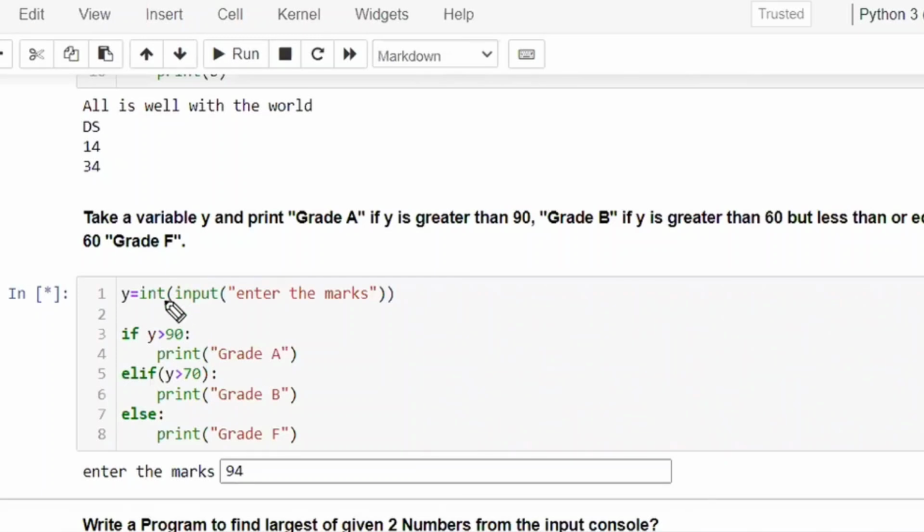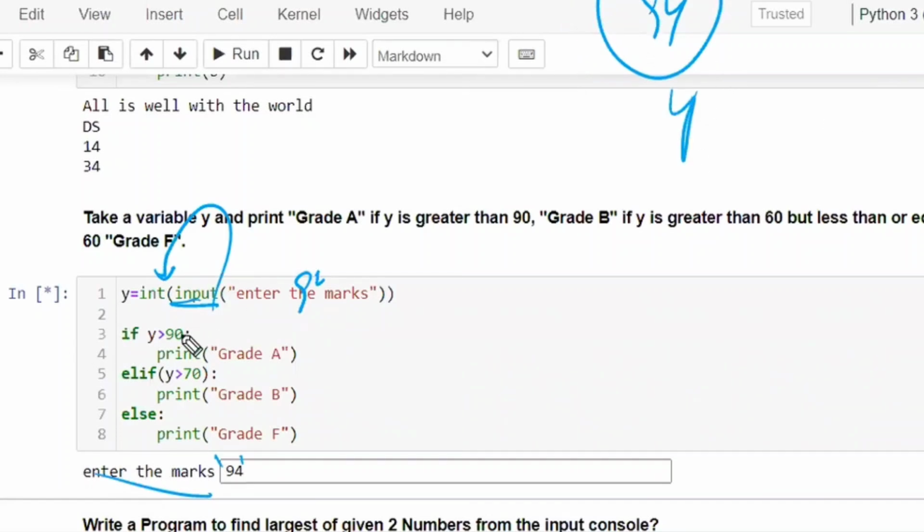First it will check 90. The entered marks, a string of 94, will be converted to int, and int of 94, that is y is equal to 94. It is going to create an object of 94 and give it to y like this. Now y greater than 90, 94 is greater than 90. Yes, condition satisfied. Condition satisfied means the remaining blocks will be ignored. If the first condition is satisfied, the remaining will be ignored. Any one block satisfied means all the remaining will be ignored.